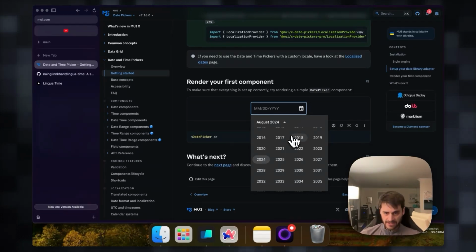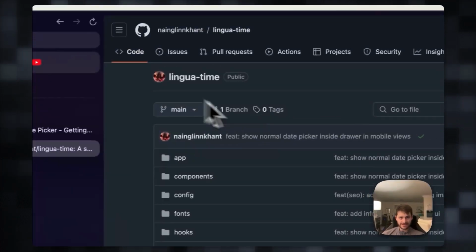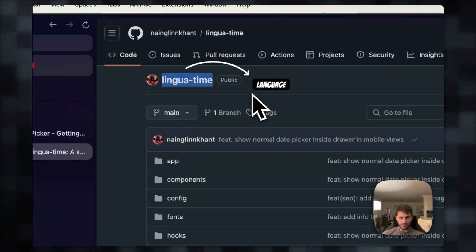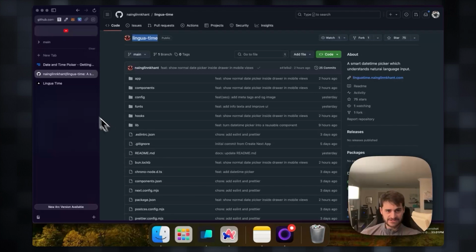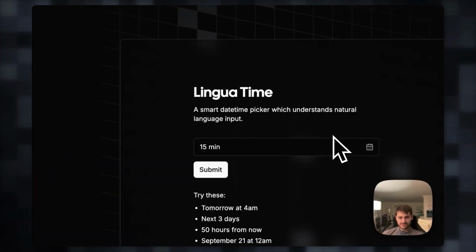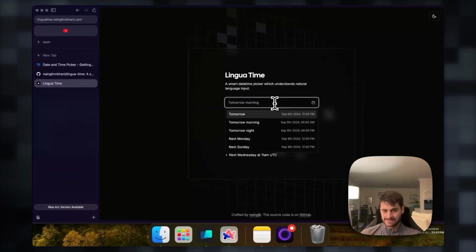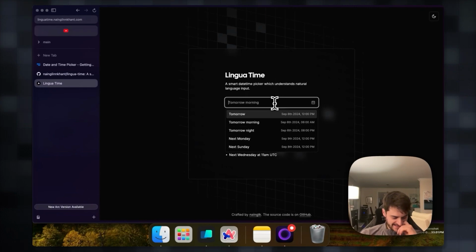So I was scrolling GitHub the other day, and one of my friends liked a pretty fun package called LinguaTime. Lingua is Latin for language, so LinguaTime is essentially picking time with language. Essentially, it's a component that allows you to describe a date and time, maybe something like tomorrow night, next Tuesday, and it will select the time for you. So let's look at an example.